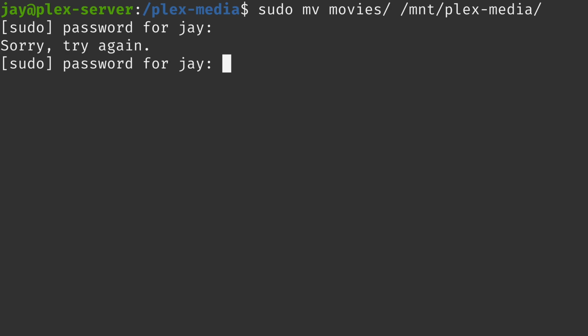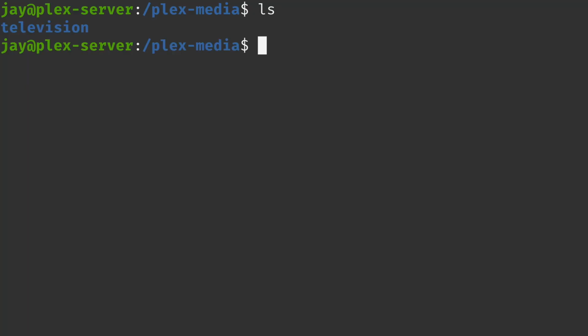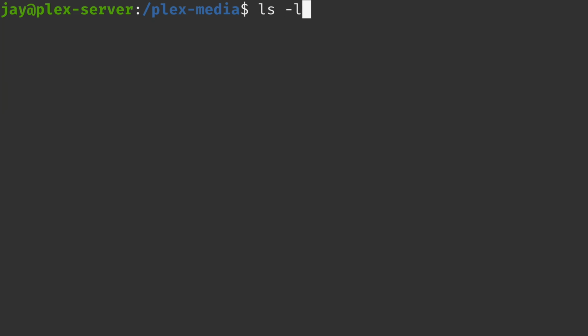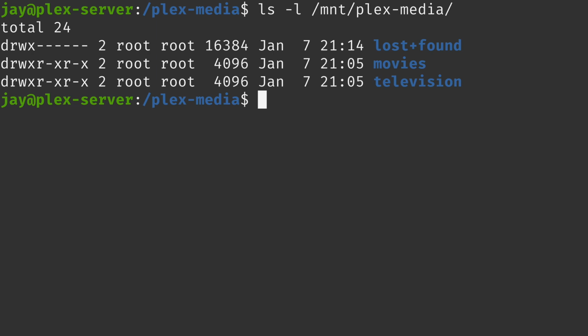Preferably I'll type the right password. And it's done. Inside this directory, I only have the television folder left, so I want to move that one as well. I'll move it right in there, and that's done. So now our storage volume actually has these directories right here. We can ignore this first one, the lost+found directory, but we've moved the movies directory over to it, and then we moved the television directory over to it.